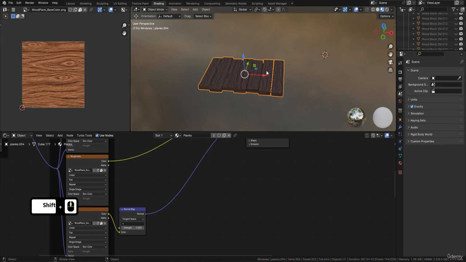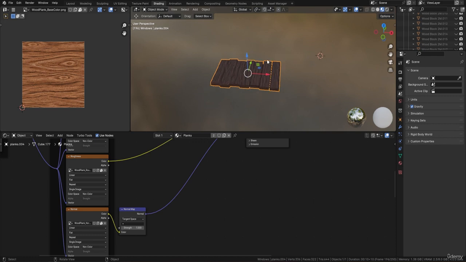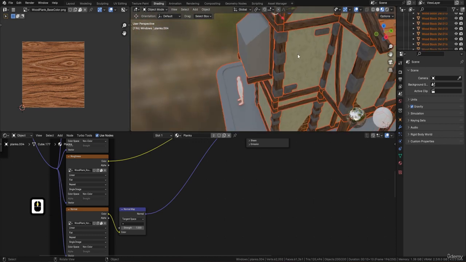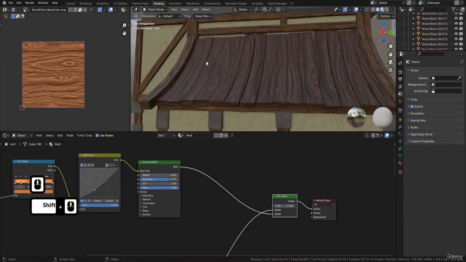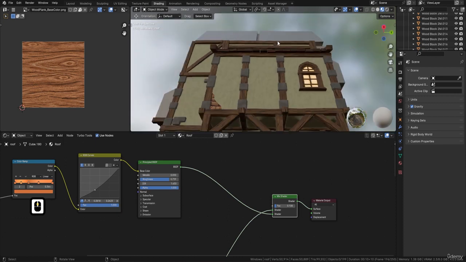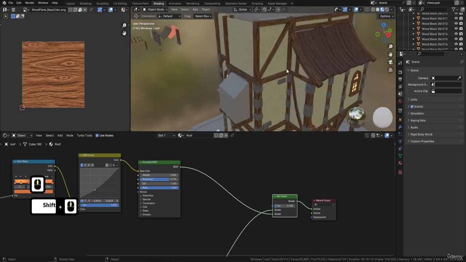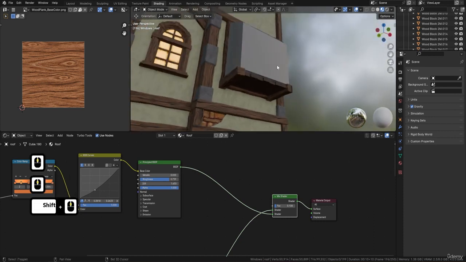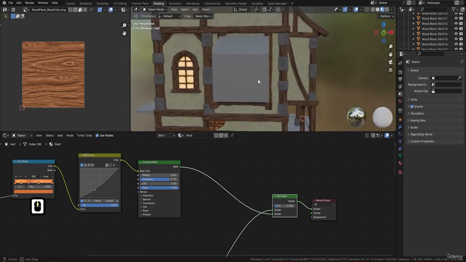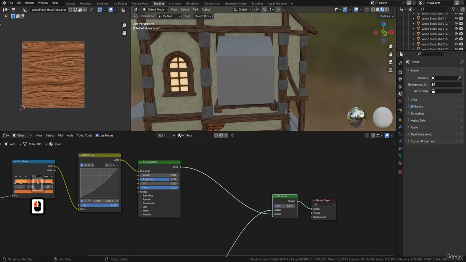Not sure why the other planks unwrapped absolutely fine, and these didn't. So I'm just going to quickly press Alt H and bring everything back. I want to come to my planks and see. You can see these have actually UV unwrapped absolutely fine. So I have no idea why these did this. But anyway, that's the way it is. We've got it fixed. Took a fairly long time to fix it.